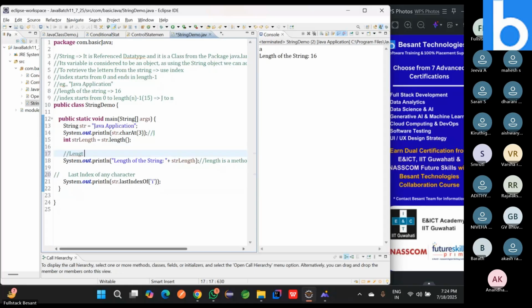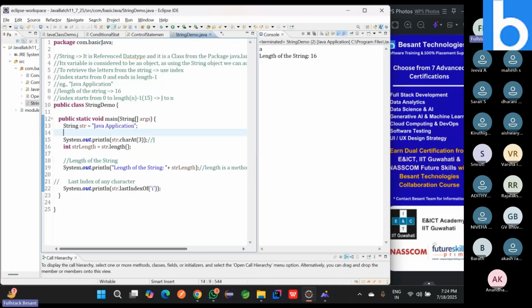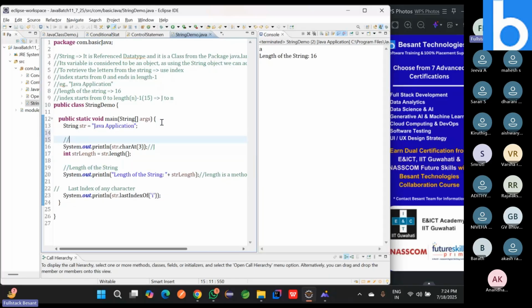Length of the string, and the charAt method to find the character using an index. And for this one, I actually have passed the I, which we just require the last index of this I. This is actually the first index, correct? This is the first index because we don't have any I before. This is the last index.